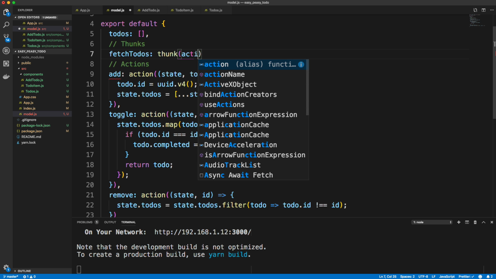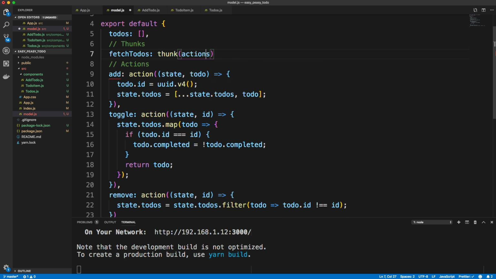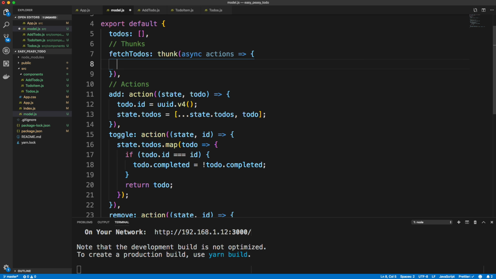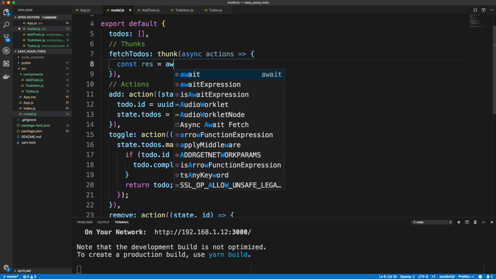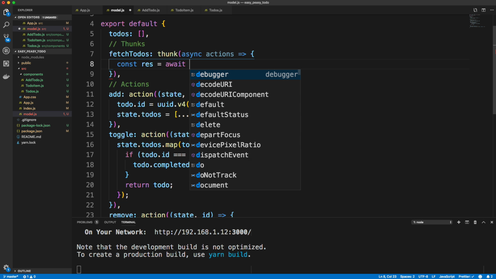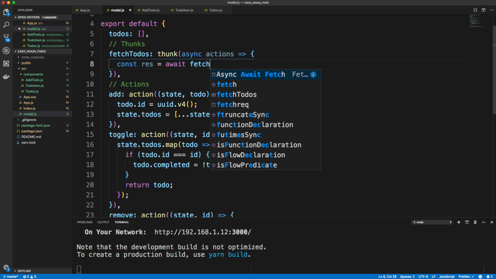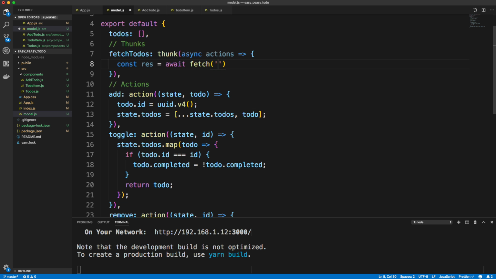And we pass in actions here, but I'm using async await in the fetch API, so I'm going to use async actions right here, and then an arrow. Okay, make sure you put a comma here. So from within here, let's get our response. So I'll do await fetch, and let's pass in that URL, and I'm going to just limit it to 5. So I'm going to add an underscore limit equals 5 here.